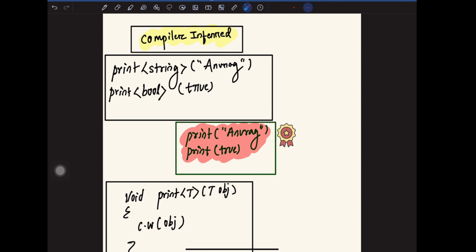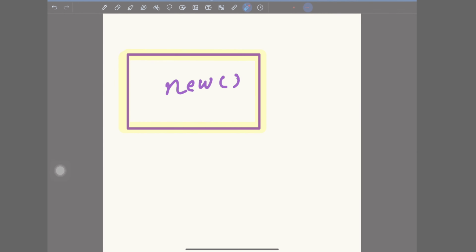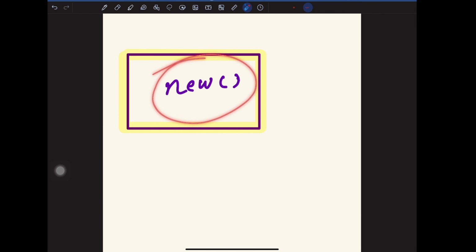But what if I omit this string and boolean? If you see here, I have omitted the string and boolean type arguments. I'm going to get exactly the same output, that is Anurag and true, because the compiler is going to infer it as a string, and it is going to infer it as a boolean. Now let's see one more constraint, that is new.